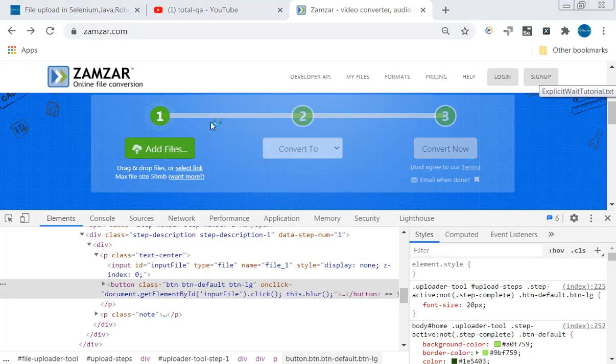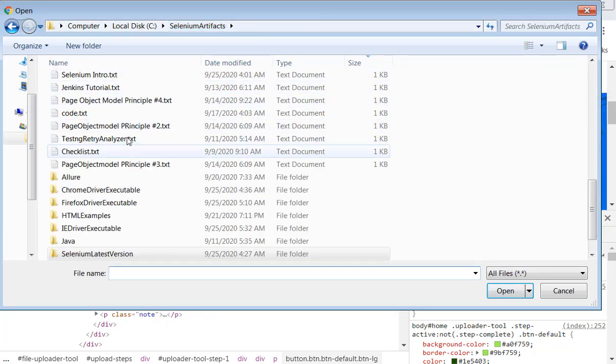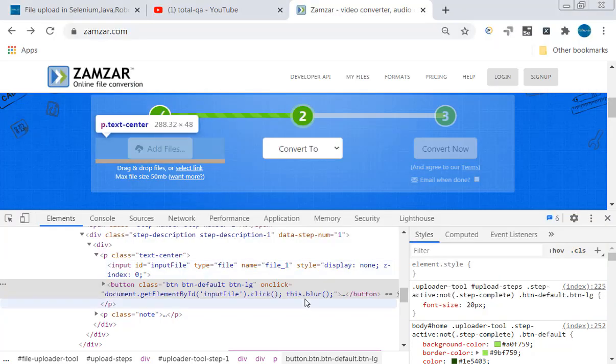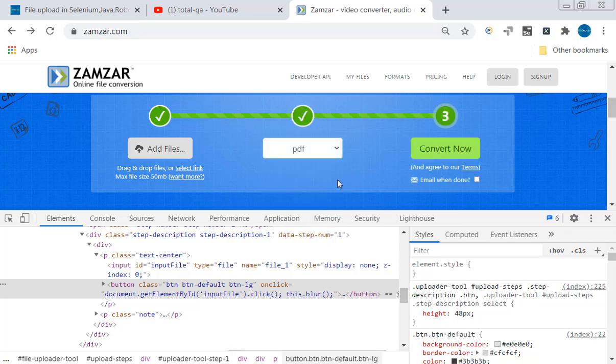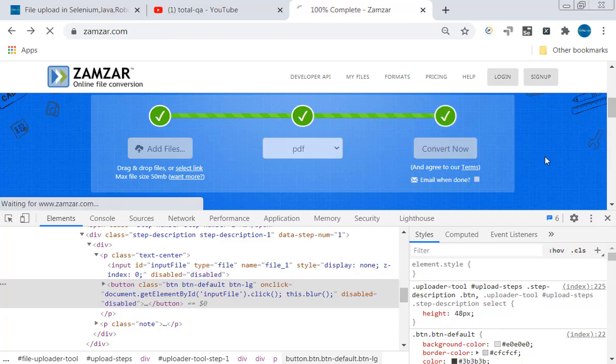Let's click on cancel. Let's select add files and select a text file. You can select any text file. I'm selecting this text file. Convert text to PDF file. Then I'll select the option as PDF here. Click on convert now. Wait for a few seconds.